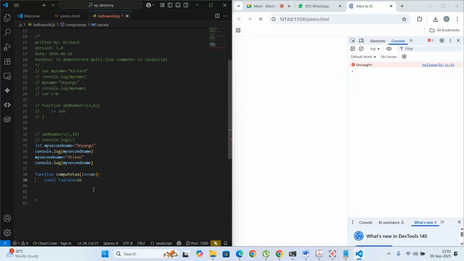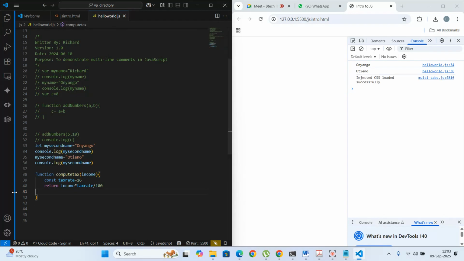At any point, will I want to change the value of the VAT? No. It is always going to be 16%. It will not change. So in that case, I return the income multiplied by tax rate divided by 100. So that should allow me to be able to just go ahead and output tax.